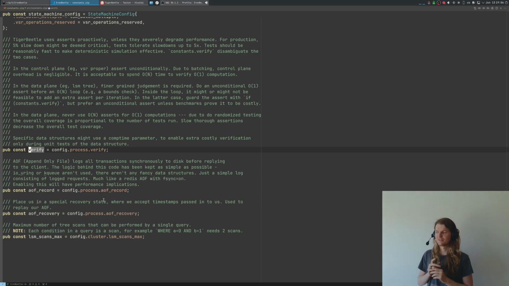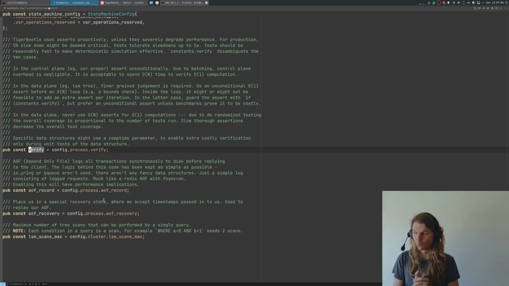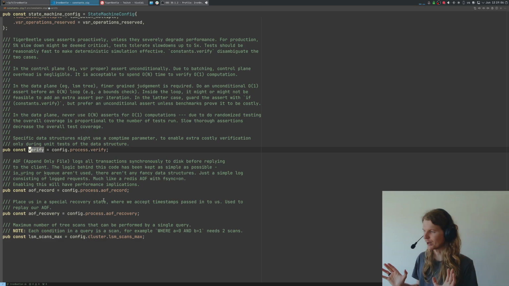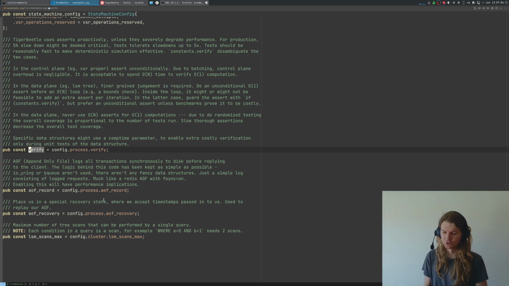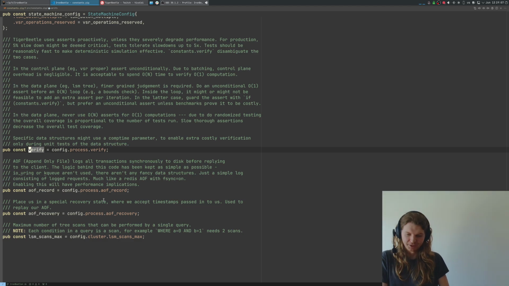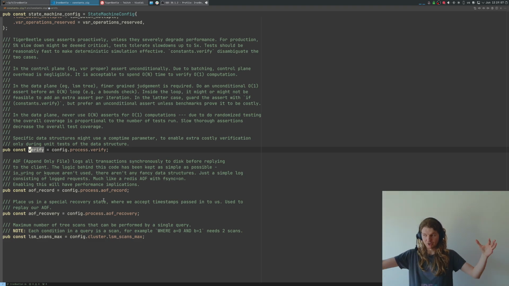The other input is: is this a data plane or a control plane? Data plane and control plane are somewhat abstract notions, but basically the idea is that there are two kinds of things you do in software. In the data plane, you actually process data. So, for example, let's say we have a batch of 8,000 transfers. The data plane is when we look at each one of those 8,000 transfers and do something with it.